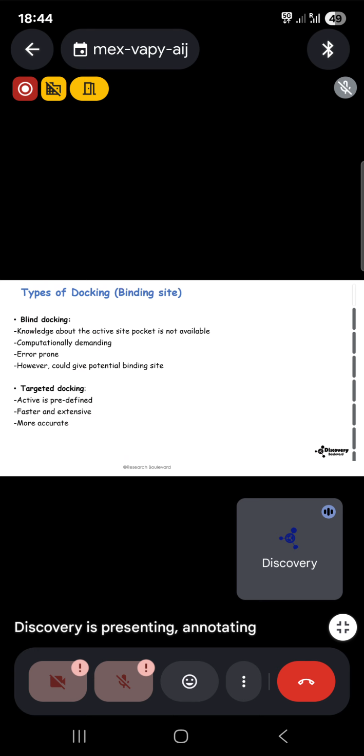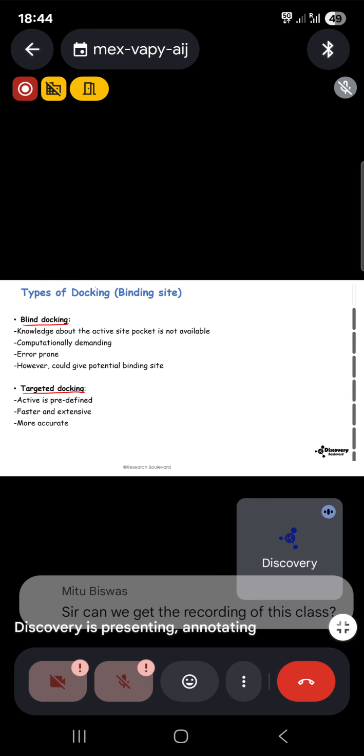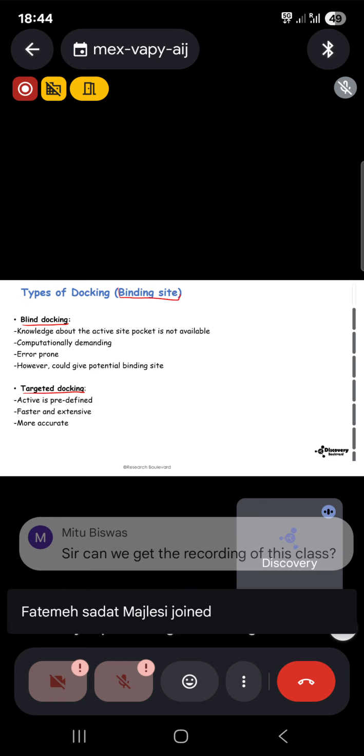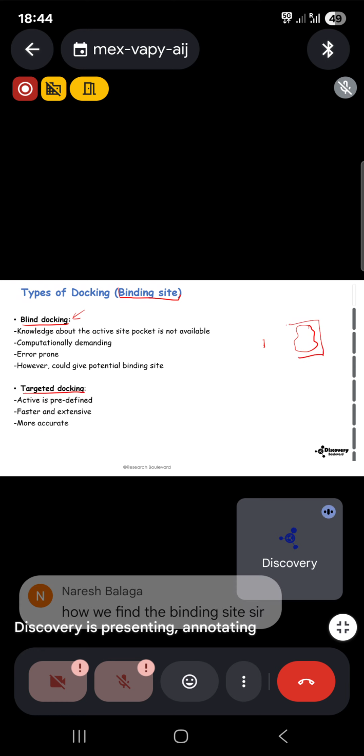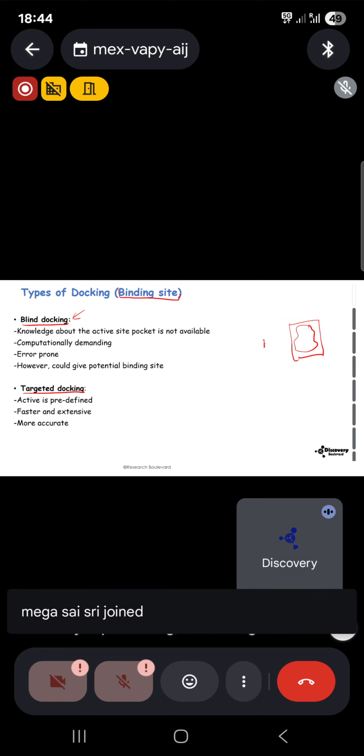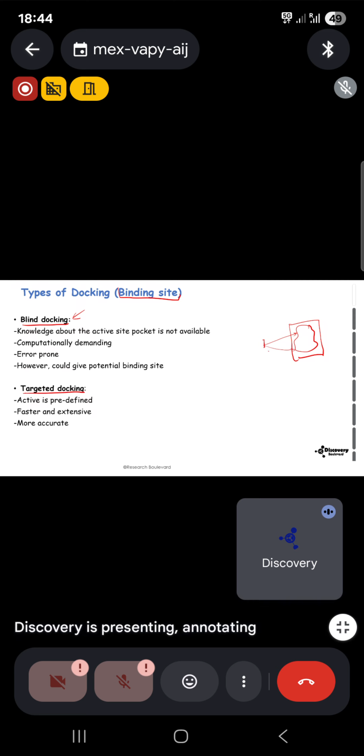Again, you can classify docking into blind docking and targeted docking based on where the binding site is. In blind docking, you are not sure where your active site pocket is, or where the pocket is where you want to do docking. In that case, you tell the software, this is my molecule, and I do not know where the pocket is. So let's do one thing: you just try to find where the cavities are that this molecule can fit.